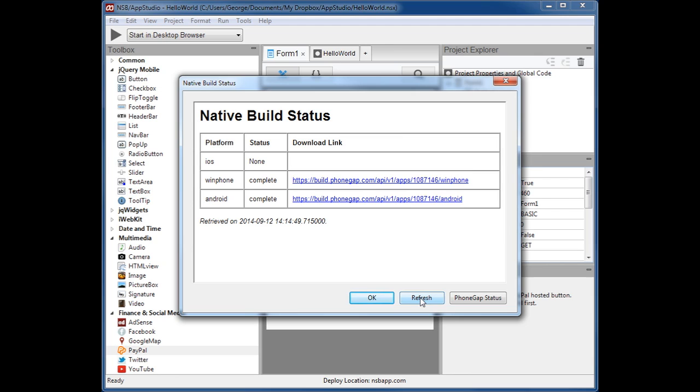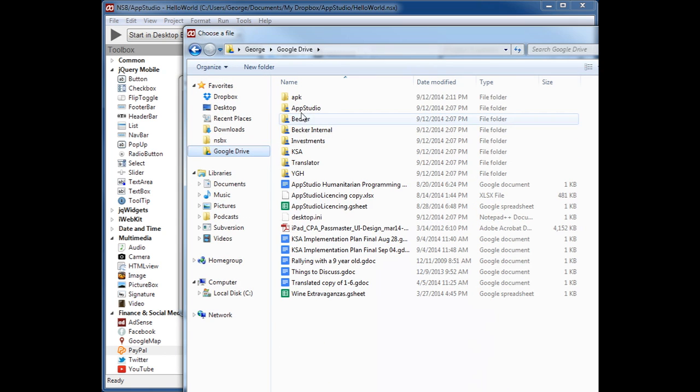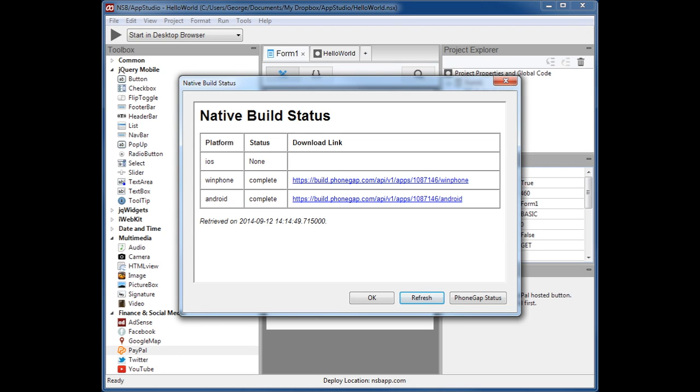Okay, our APK file is ready. We need to get it onto our device. The easiest way is to save it to Google Drive on the desktop. It will then automatically get synced to the device. So let's switch to the device.